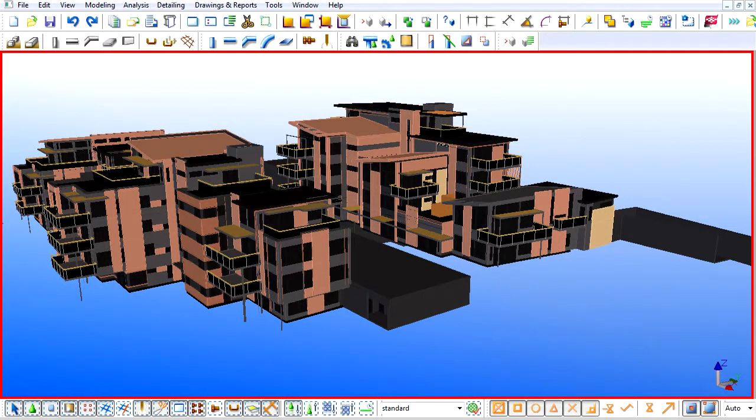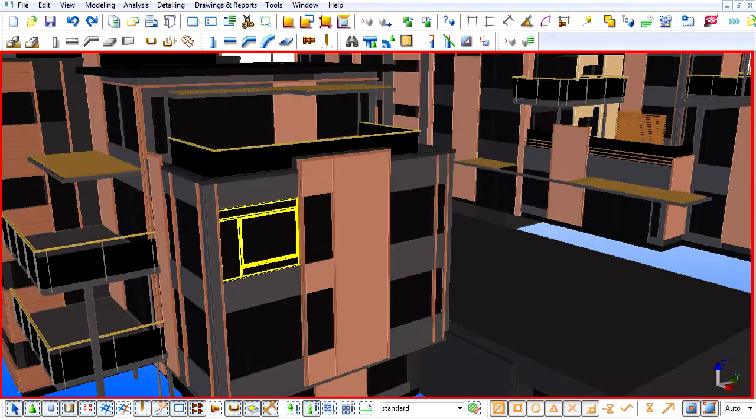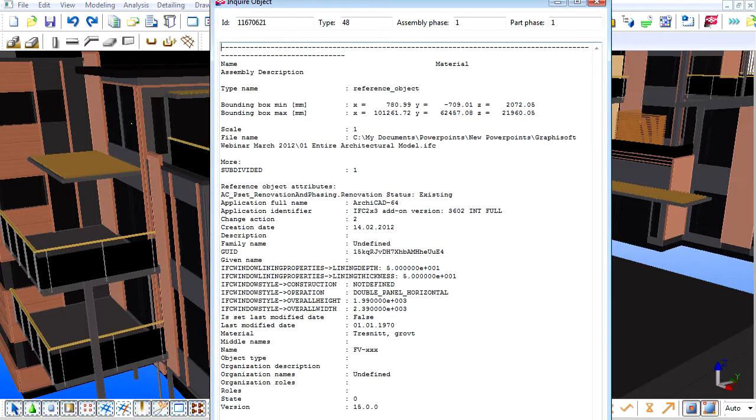Here you can see the imported architectural IFC project model imported as a reference file to Tekla Structures. We can track any changes that the architect may make to the reference model by using the change management functionality in Tekla Structures. Let's have a quick look at the properties of this window, for example.